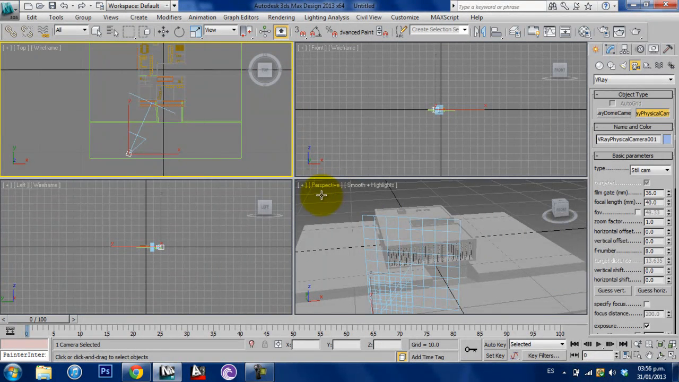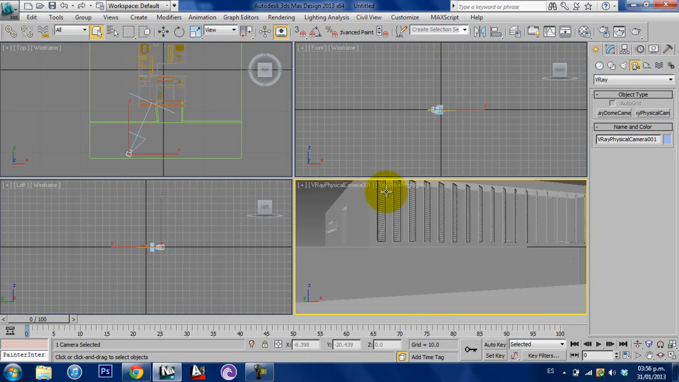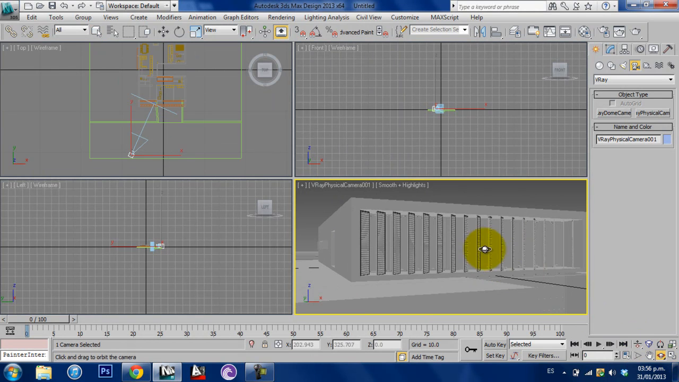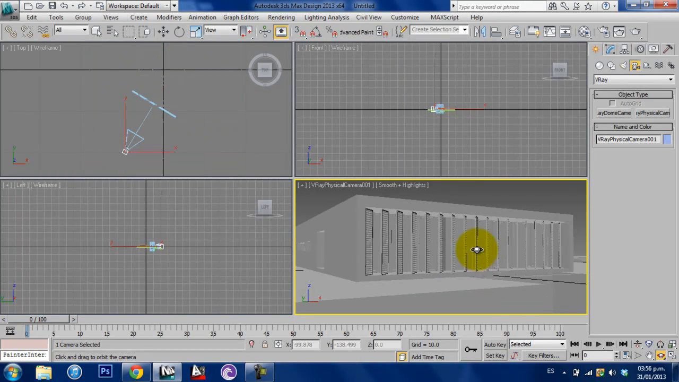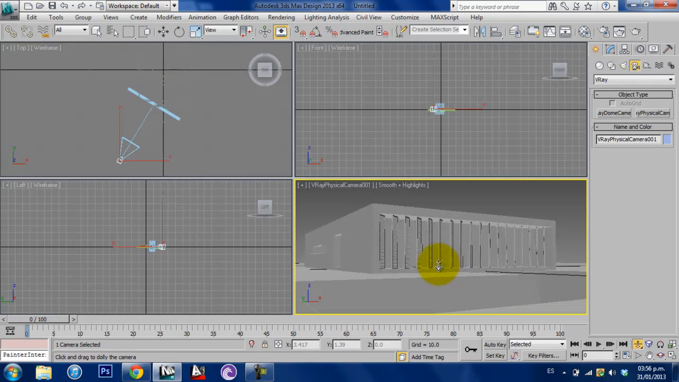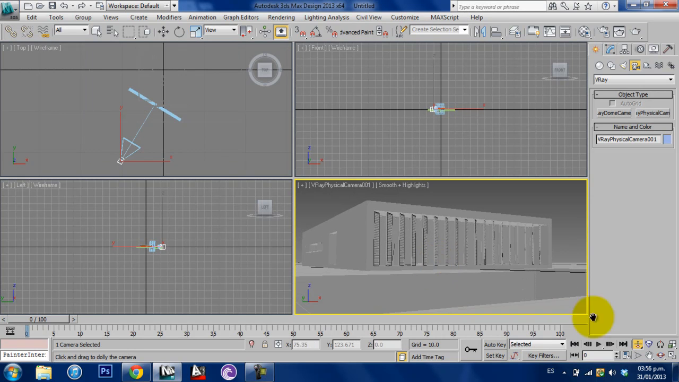Now in perspective view, we change to camera view, so we can manipulate here to get a right view of the building. I think this is okay, for example.